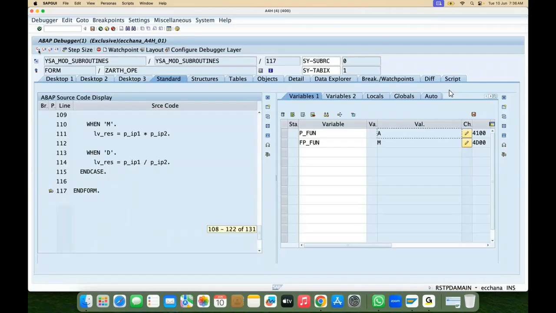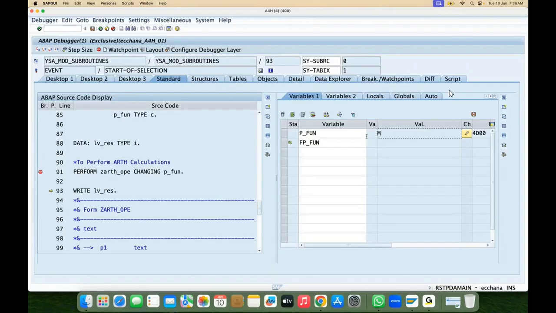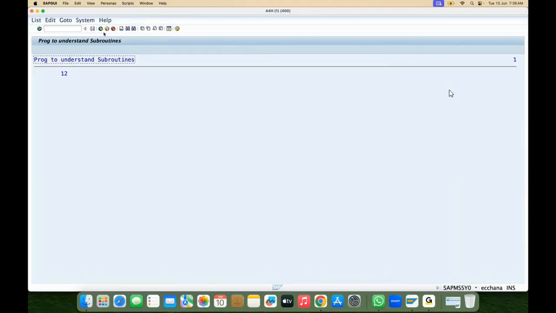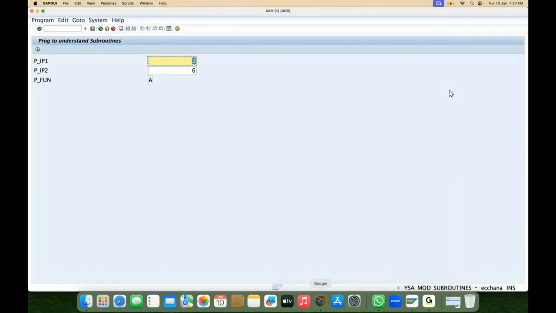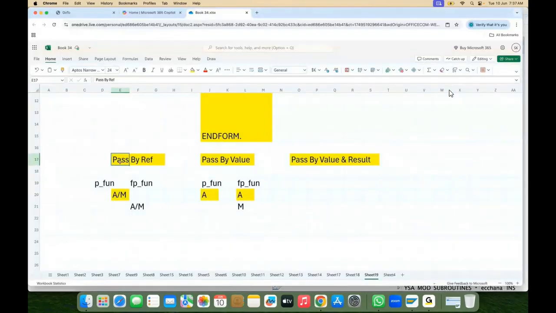Now you can see your actual parameter value which is modified with your result, that is your formal parameter value. This is called pass by value and result. So what is pass by value, pass by value and result, pass by reference, all these three are techniques which are used to pass data between your actual parameters to formal parameters.